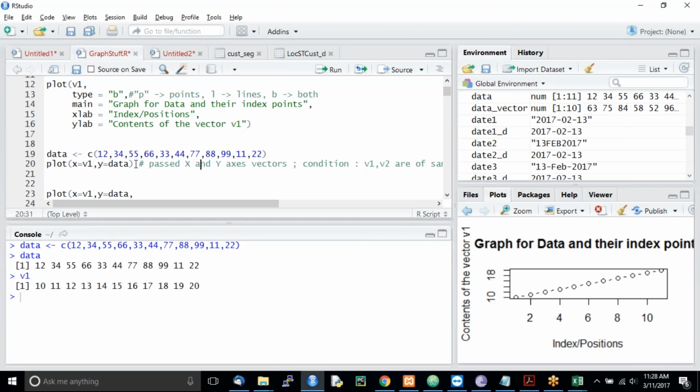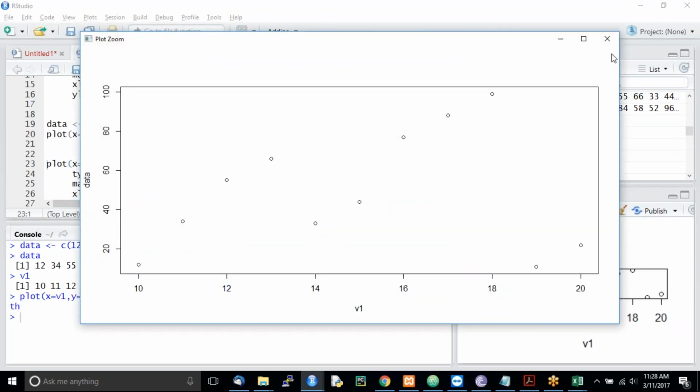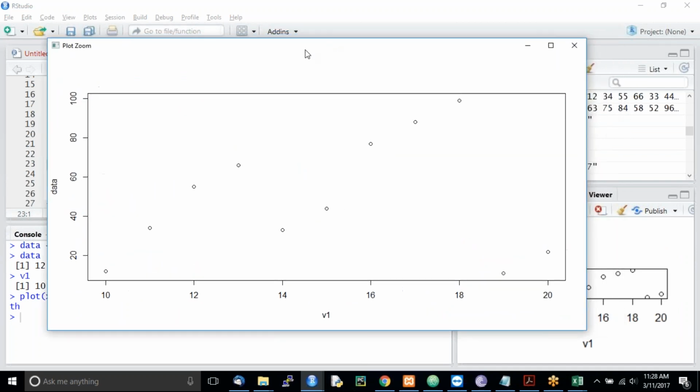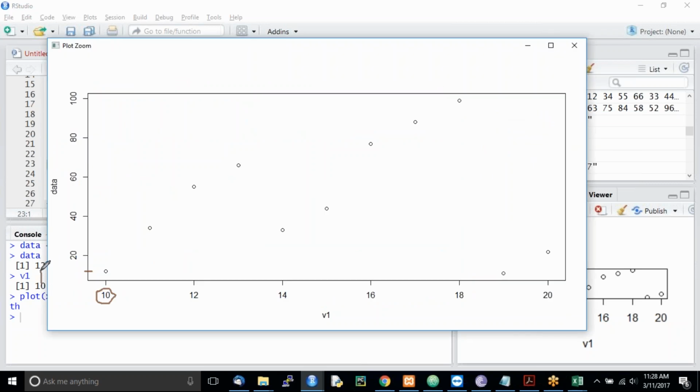Okay, so let me run this plot function. So now look at it. Corresponding to 10, I would have somewhere here some element, which is 12. Corresponding to 10, I have 12 right here. So 12 is somewhere around below 20. Corresponding to 11, I have 34. So 11 comma 34, 12 comma 55, and so on. The graph goes on, right? Clear? Yeah. What is happening inside?